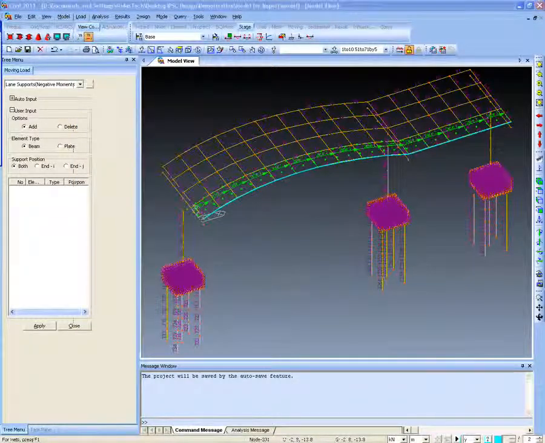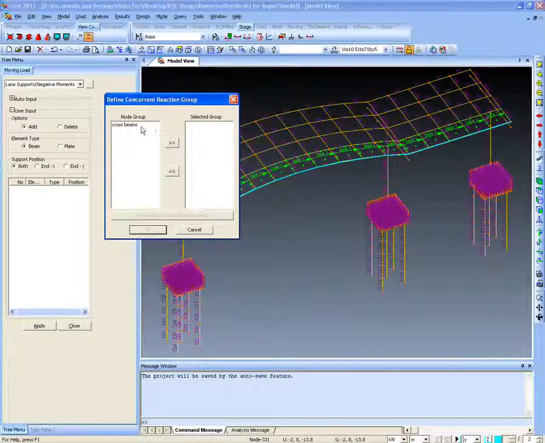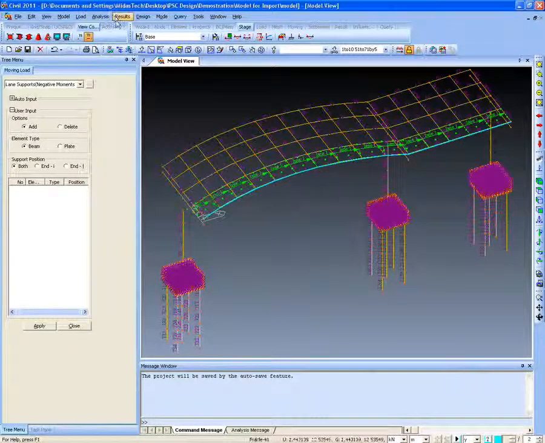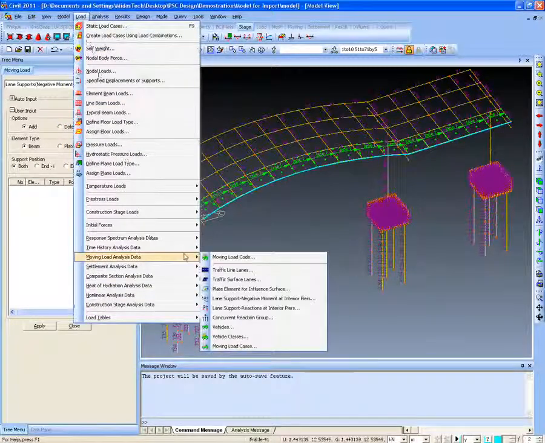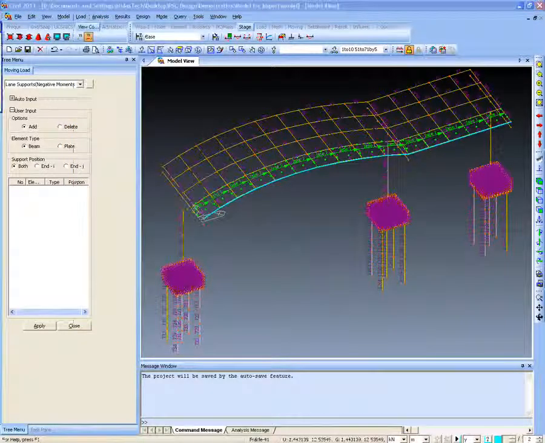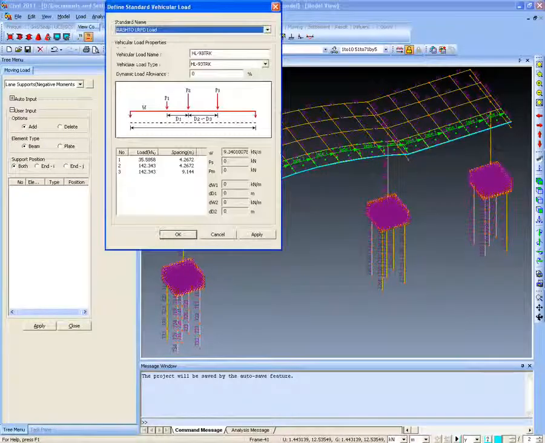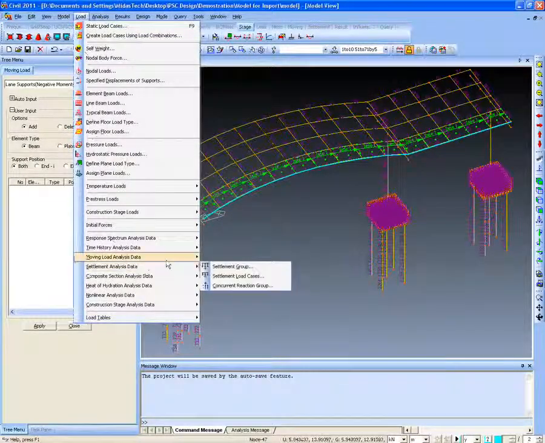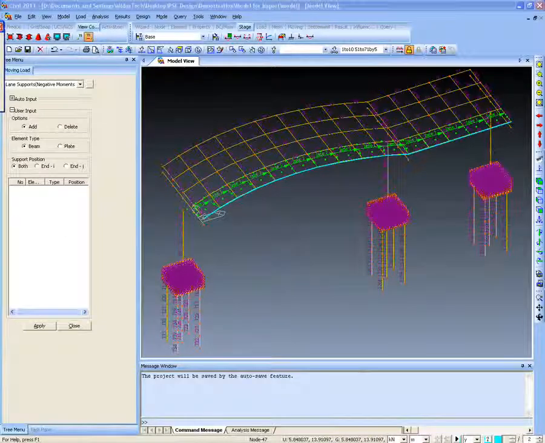By defining the concurrent reaction group, the user can define certain nodes in this group, and he can see what is the value of the reaction when one pier has attained the maximum reaction. The vehicles can be defined from the standard, and the moving load case can be generated.